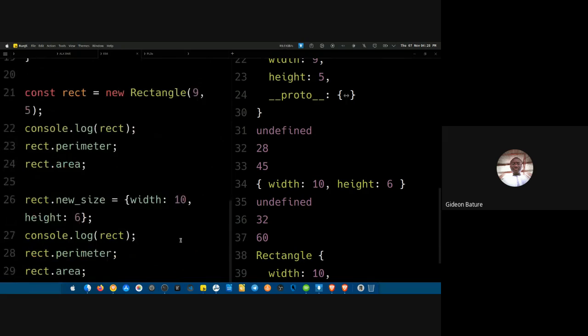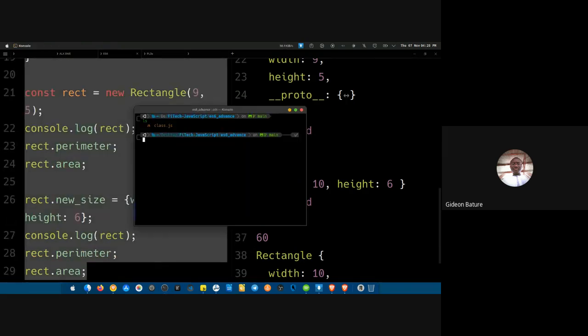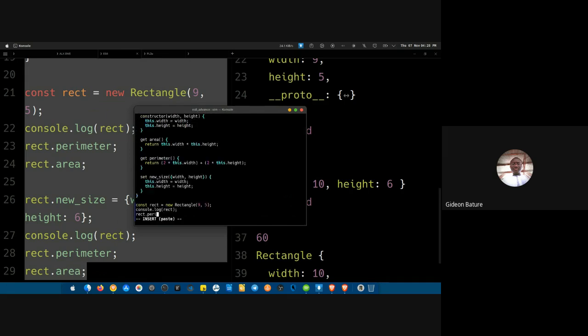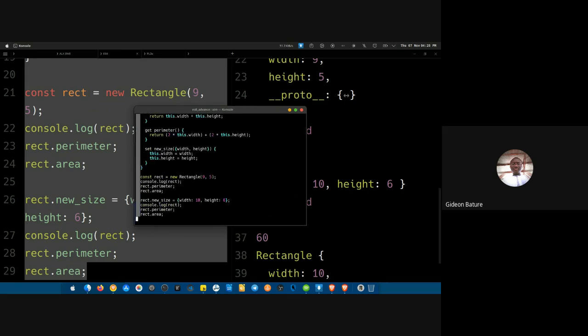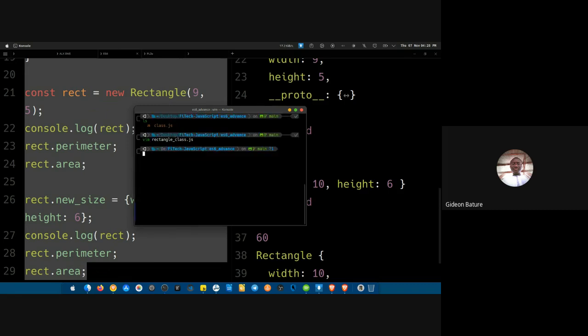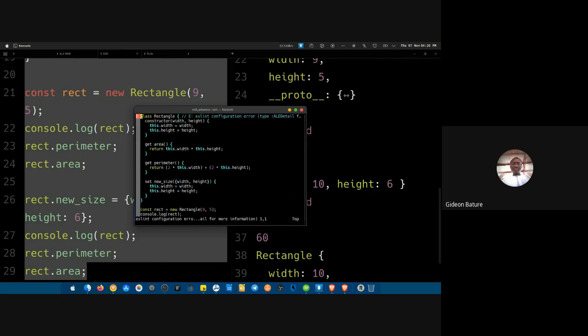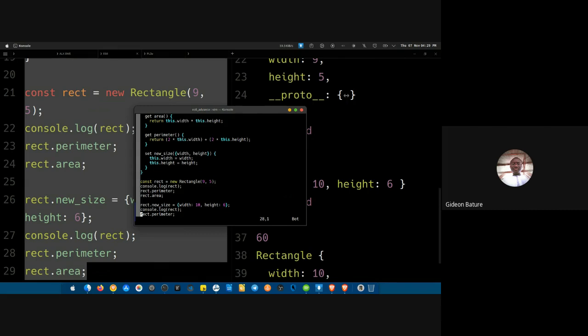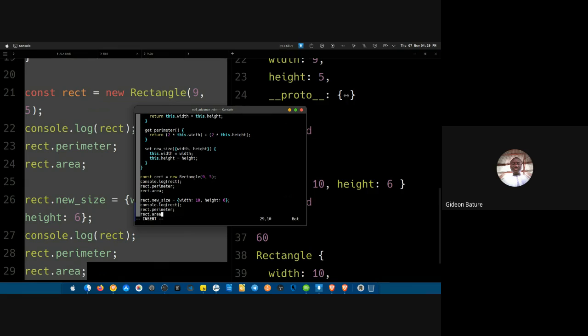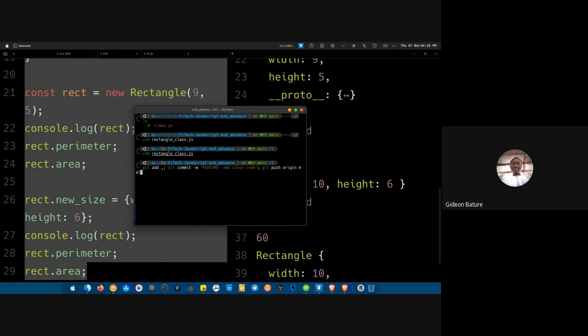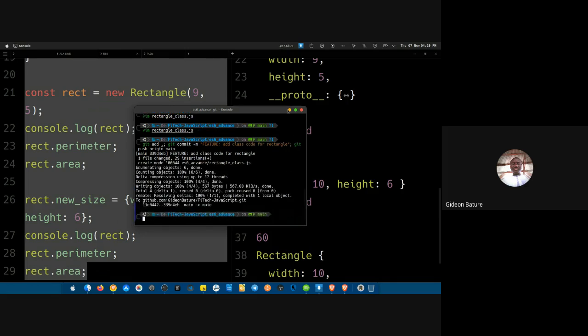So here now we can have, let me push this code first. So we have class, okay, vim rectangle class.js. So hope is complete. Okay, I've deleted something. So I've pushed the code.